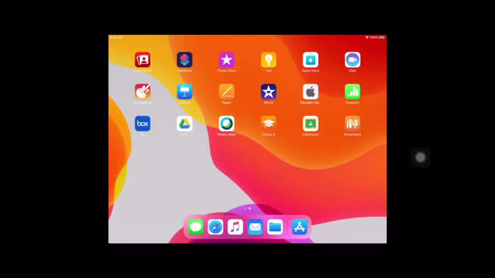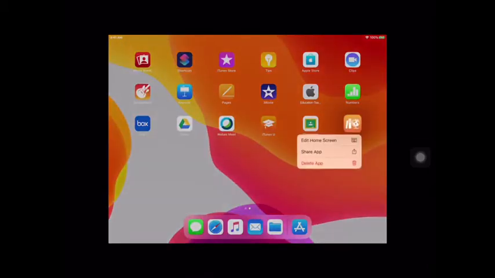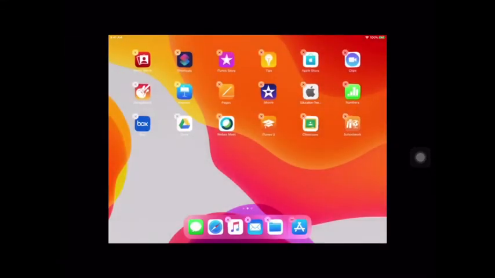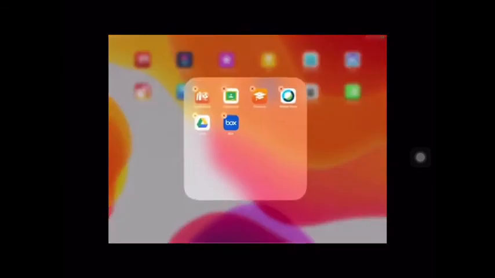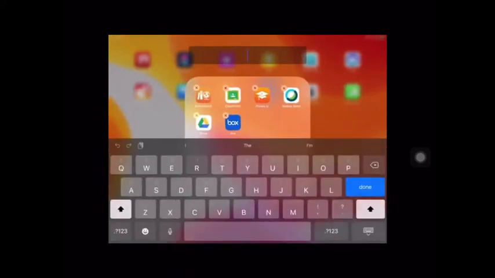If you go to your home screen, tap and hold the screen on the app that you've selected. A menu will pop up. Choose Edit Home Screen. What you'll notice is the apps start to move, and you can tap and hold them and drag them around. If you put one app on top of another, it'll create what's called a collection. You can drag multiple apps into a collection, and once you've done that, you can tap on the collection and change the name. In this example, Remote Learning would be a great name for this collection of apps.